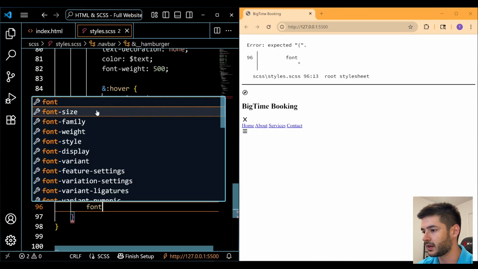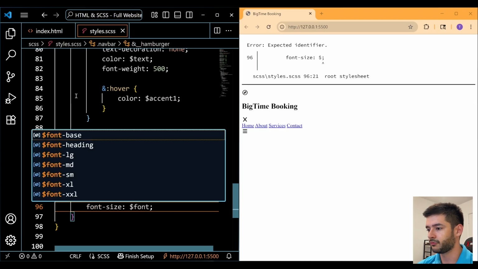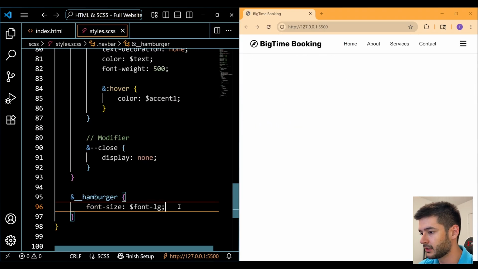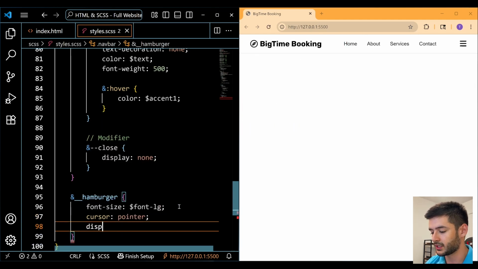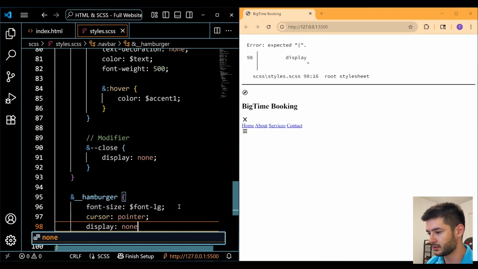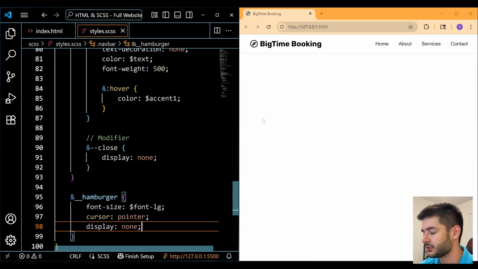And then I can say font size, font large variable here. The cursor we want to set to a pointer and change display to none. So now you guys can see our navigation bar coming together on full screen devices.